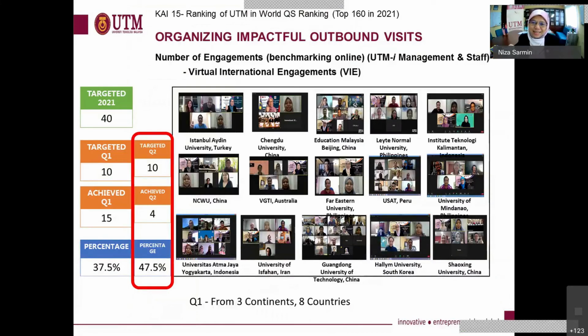And as an academic, who is an administrator in UTM International, we have to make sure that the ranking of UTM, now 187 in the world, we have to be able to achieve 260 this year. So we have to organize so many activities. And part of it is virtual international engagement that we are targeting.